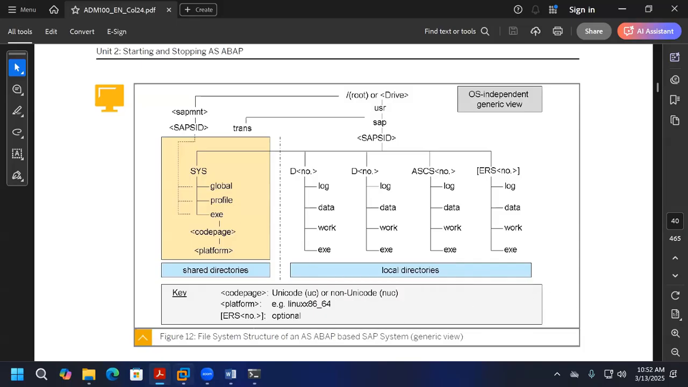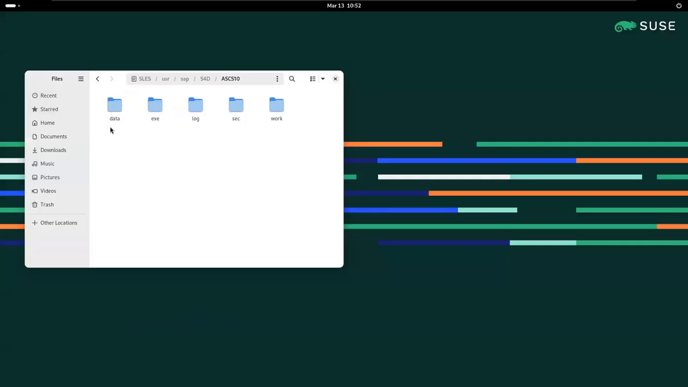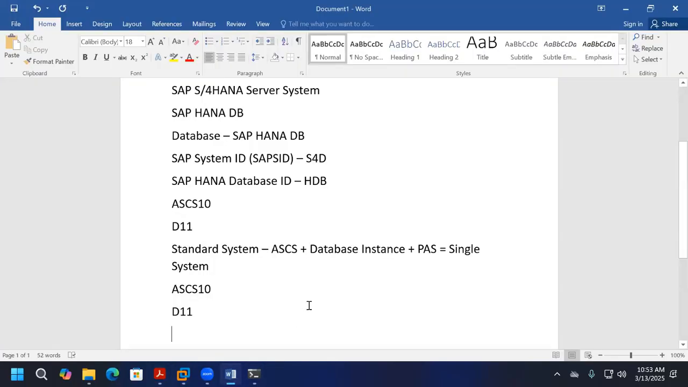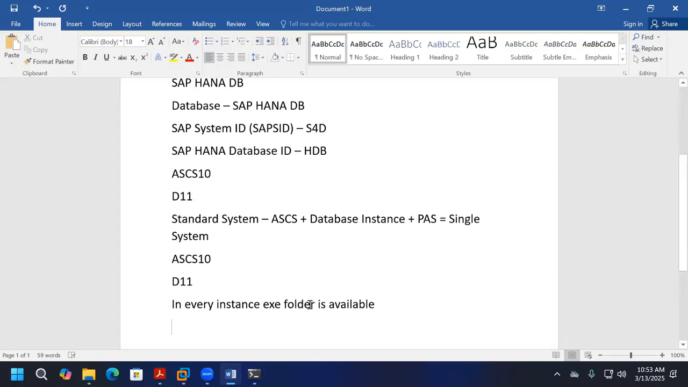Here you got it in the ASCS instance, these are the folders. Same like that, in the primary application server instance also there are data, exe, IGS, log, sec and work. Here also exe is there. That means in every instance, the exe folder is available. You got that information clearly.